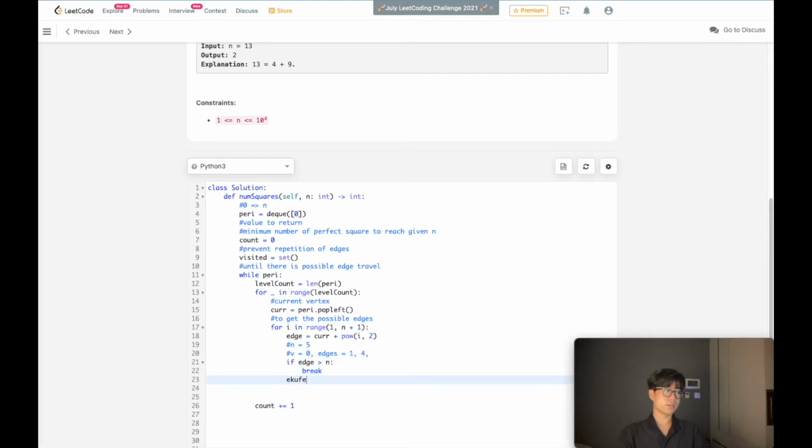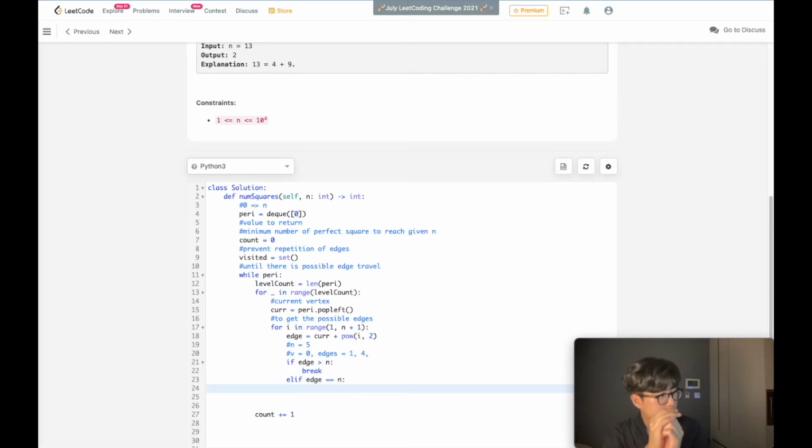Also, else if edge equal to n, if the edge actually reaches n, then we want to return the current count and increase it by 1 because we need to add the current level stack.